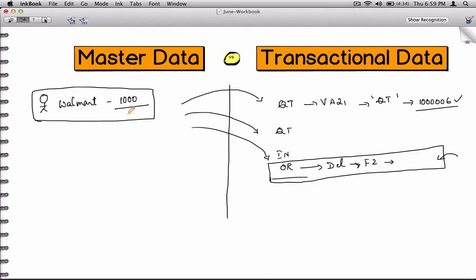The same number, 1000, let's say, maybe the address will change a little bit, phone numbers, contacts might change a little bit, but it's the same customer, and that customer will be used again and again and again. Okay, so let me characterize what I'm trying to say here. Master data is generally permanent. It is used again and again. Transactional data is transient, and it has focus only for a very short period of time.